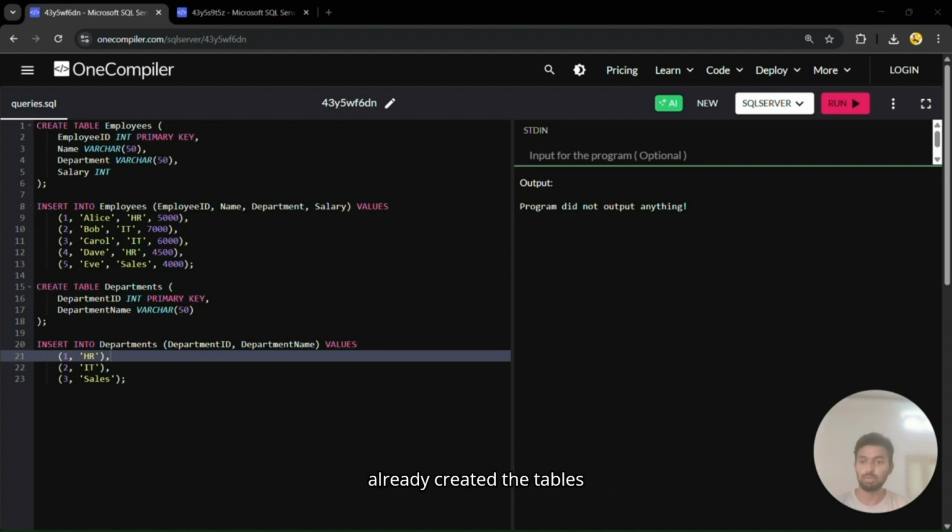So I have already created the tables which will be used in all of the examples. We have an employees table, which will store the employee details, and this department table, which will store the department info.